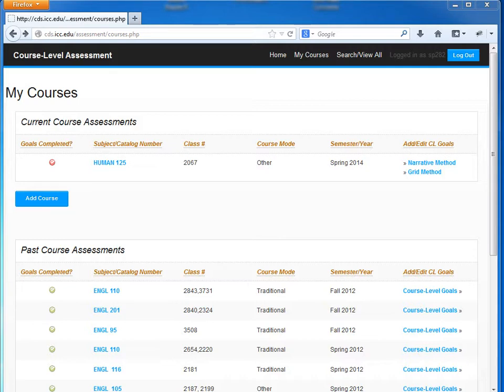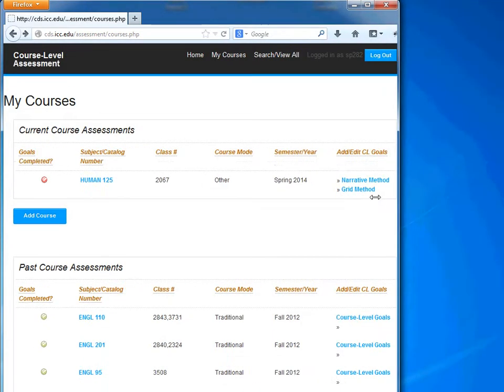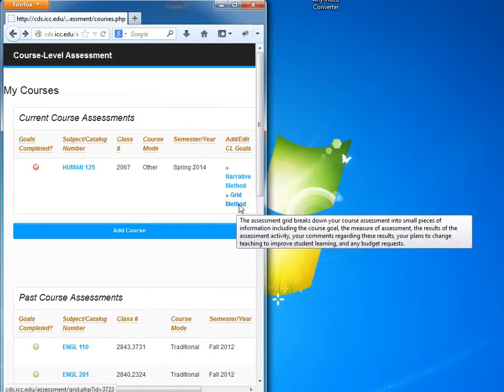If you've completed course level assessments in the past, you've used the grid method. If you have not, then you're going to learn about two methods today. Let's go over both of them. By scrolling over the word grid method, you can see a description appear.